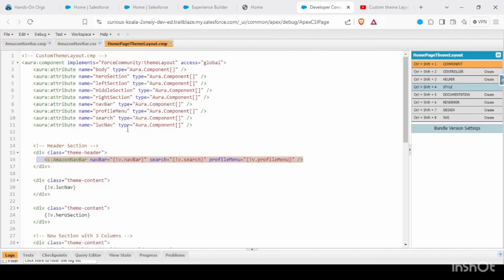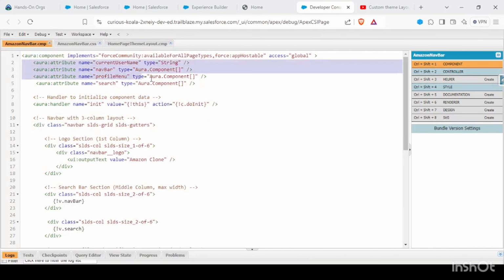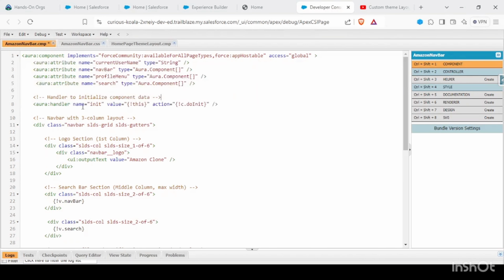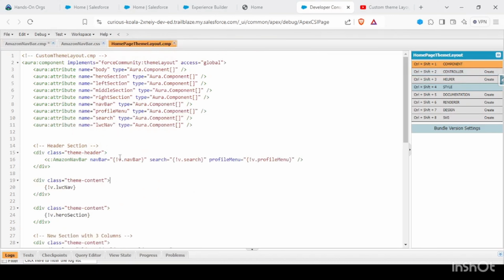But since we have passed this from our theme layout component, we have to specifically tell them to refer to the components or refer to the standard navigation bar. So we have to pass them as a parameter, right? Else we could just have created them here only, and we didn't have any requirement for passing the parameters, right? But no, we need this, because if I remove this, then let me show you, it won't work.